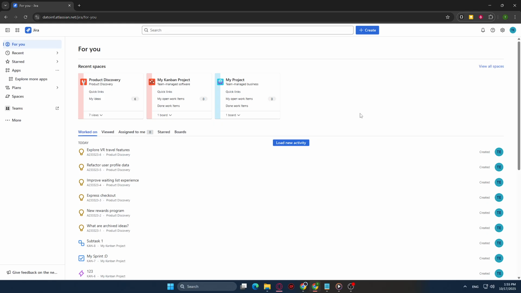Once you're on the Jira homepage, you'll be greeted with various options to navigate through. But we're aiming to explore more apps today, so your focus should be on the top navigation bar. Look for the Apps section. It's typically situated amongst other options like projects or dashboards.